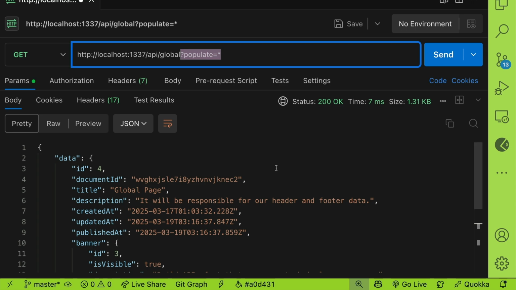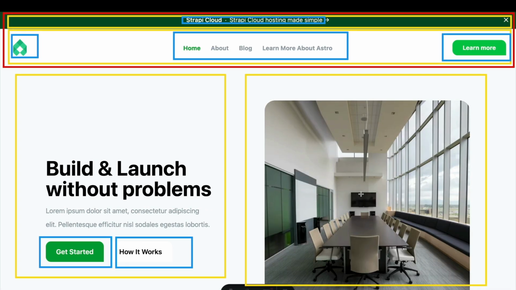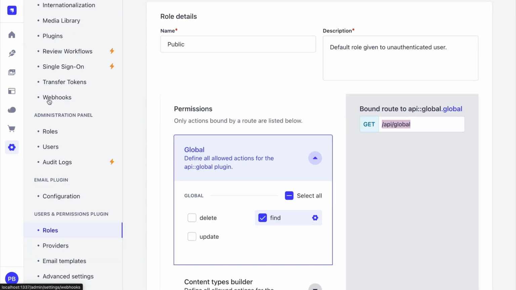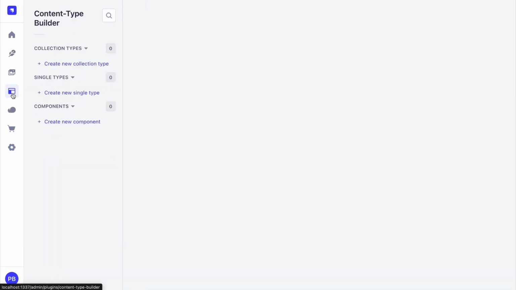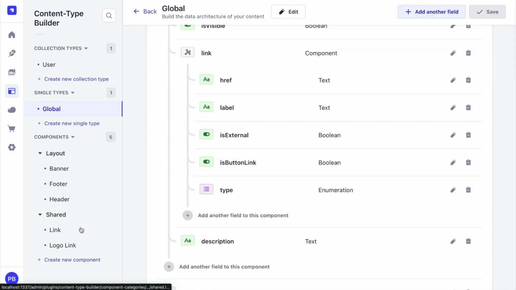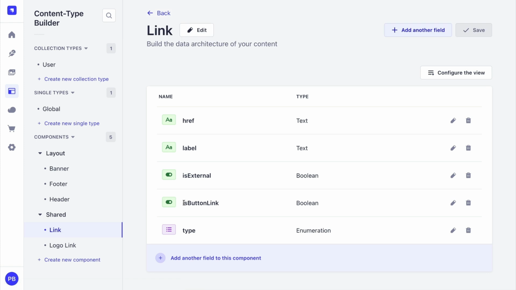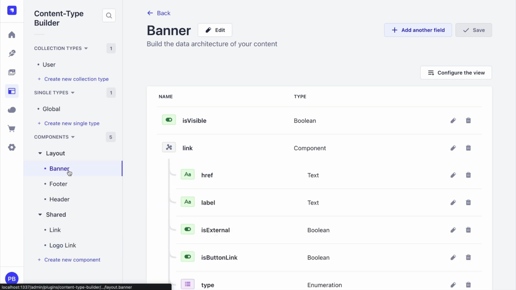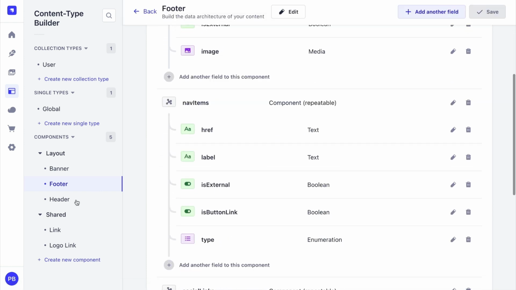So with that being said, let's quickly summarize. We took a look at our homepage mockup, and we took a look how we could represent our banner data with our top navigation, including our footer. Inside of our Strapi application, we use the content type builder to create components to represent some of those data structures. For things that repeat, like links and logo links, we created designated components that we could reuse. And that's exactly what we did inside our banner when we created our banner layout, our footer layout, and our header.